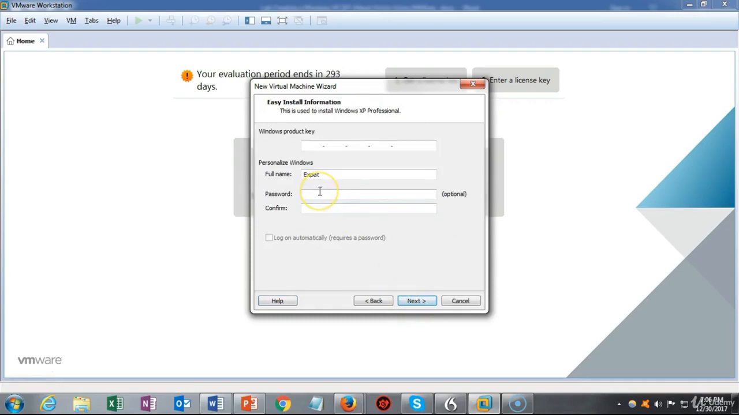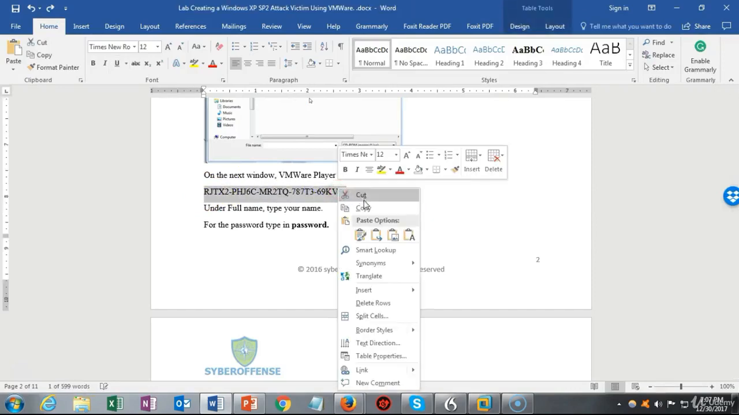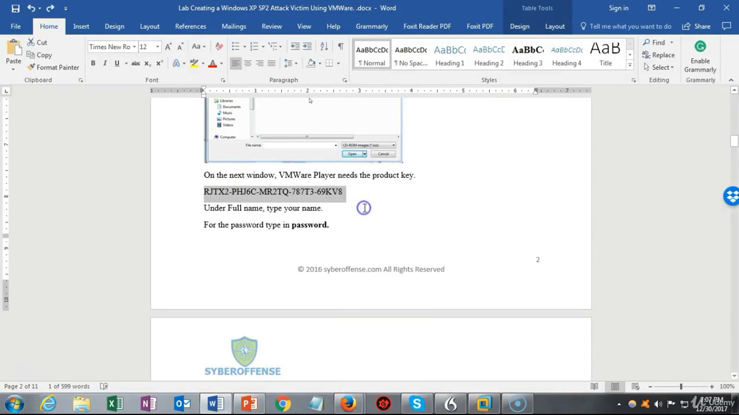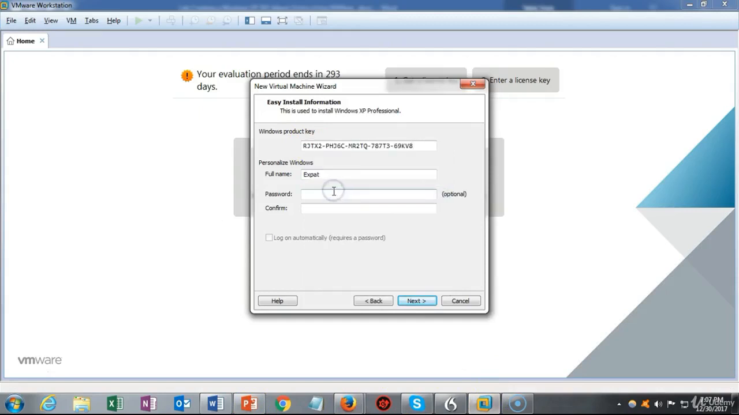Here it wants some information. It wants the product key, the full name, and a password. Then we're going to check the box to log us on automatically. From within the file that I have for this lab, I'm going to copy this particular key, go back over here, and right click inside the box where the key belongs and paste that information. The username can be anything except administrator or guest, and I'm going to type in the password. That's my password, and I'm going to select the box here to log on automatically.